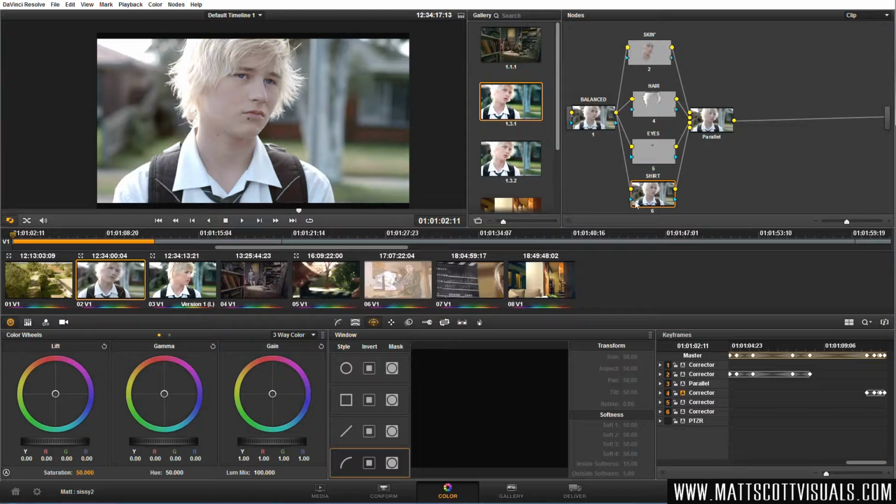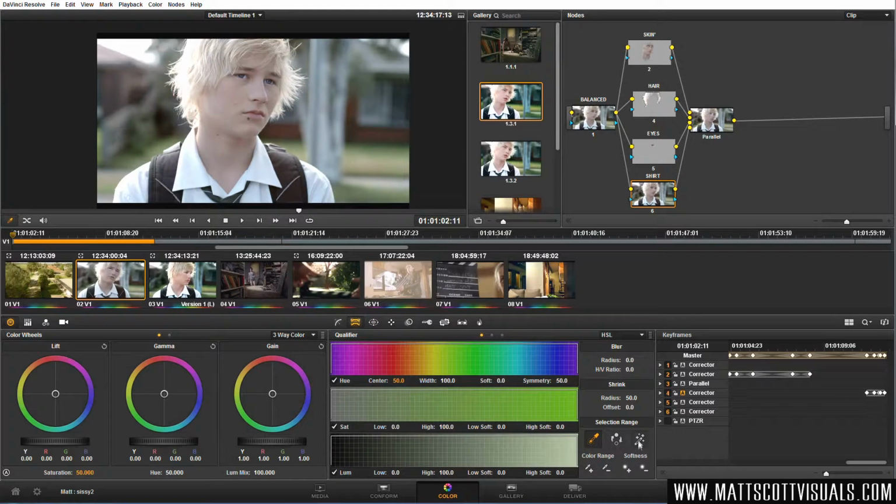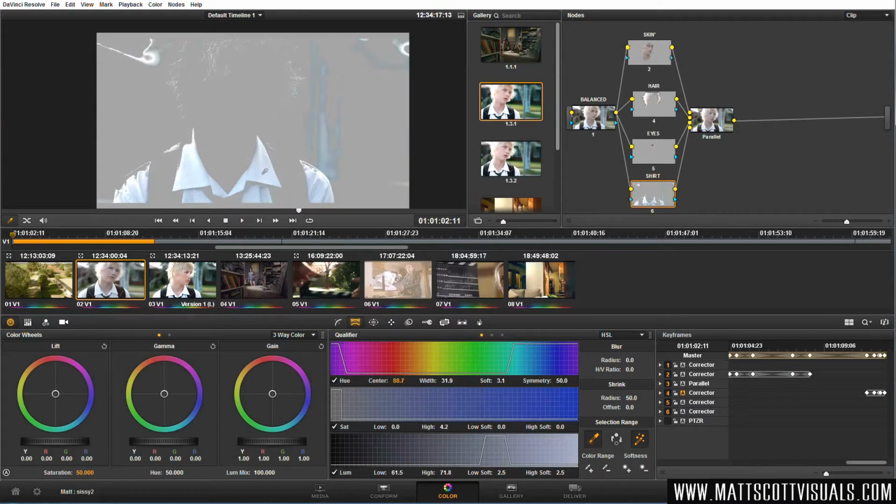And double click on that node, go to our qualifier, click on the magic wand, same stuff, and just click on the shirt. Now straight away DaVinci's done a pretty good job there. It's going to increase the highlight range. And if we turn the hue off, let's just see what happens.